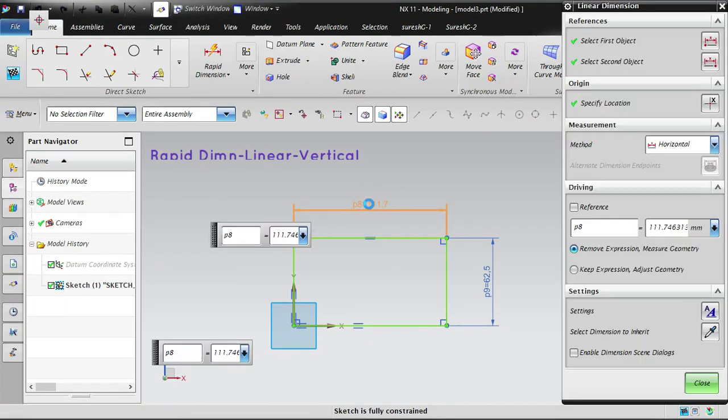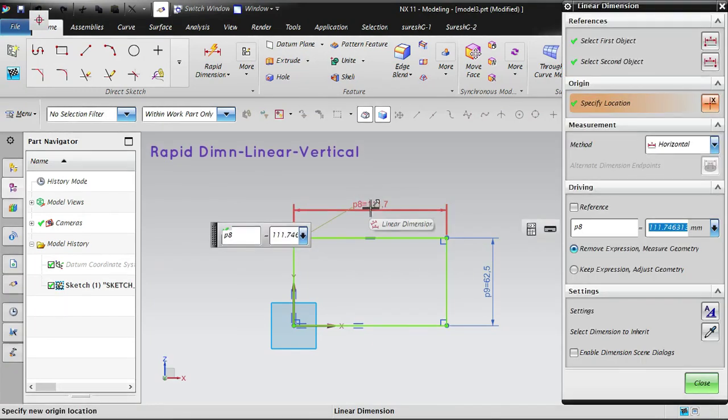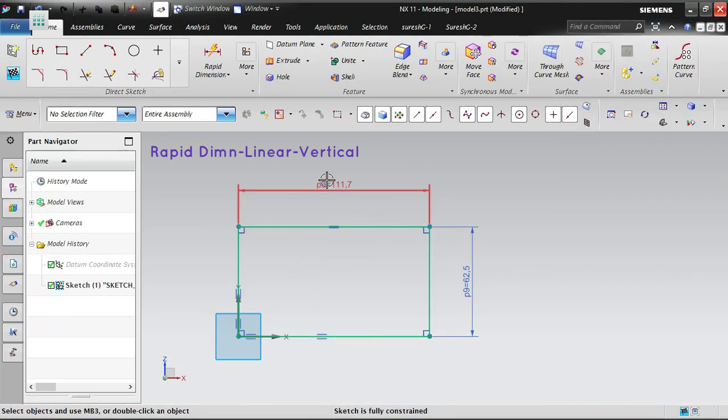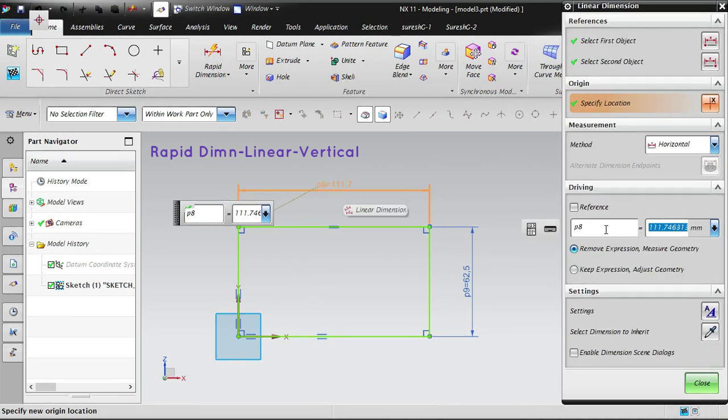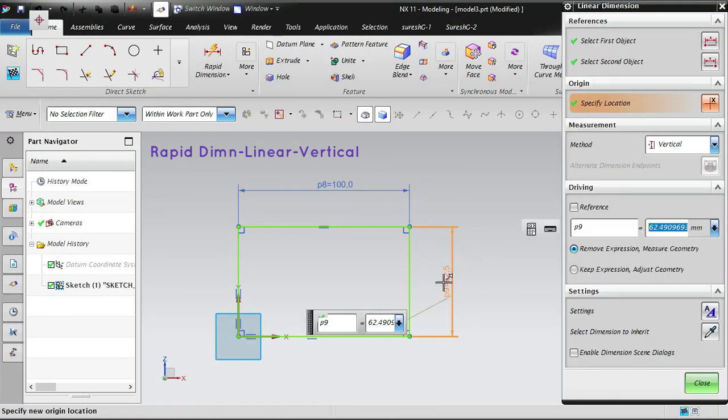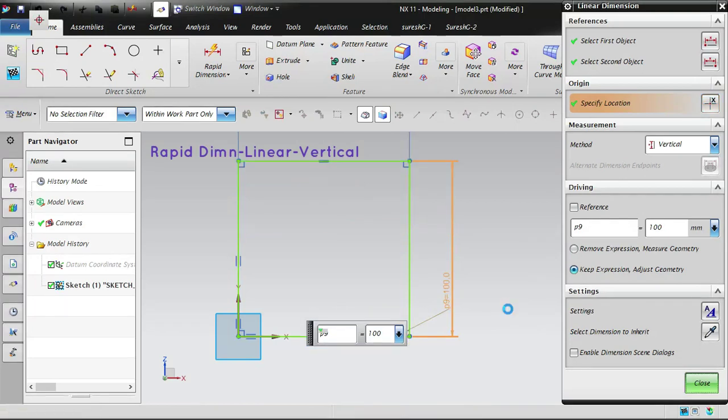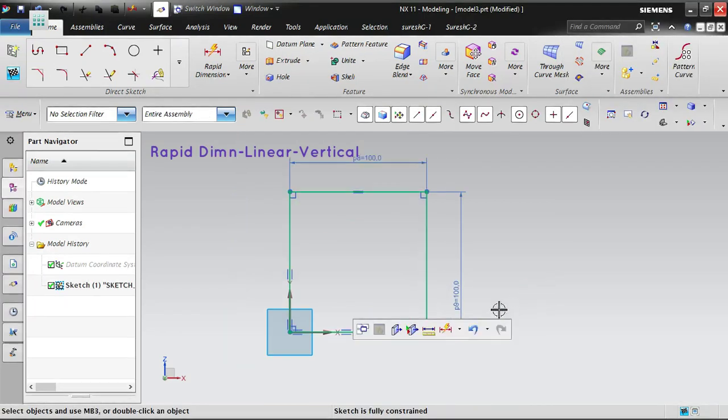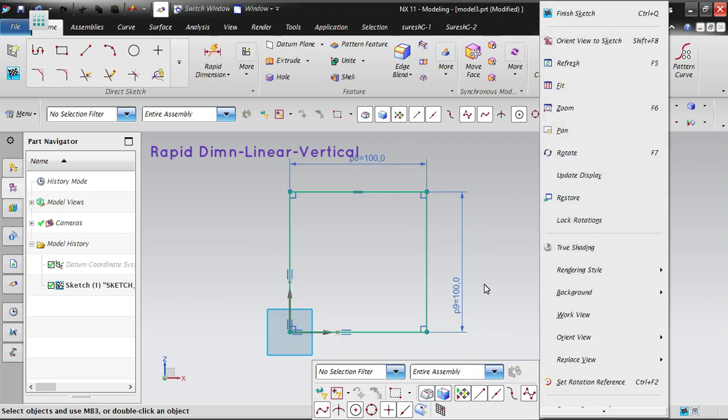Now if I want to edit it, whatever the dimension you want, you can edit it. For each and every dimension an expression will be created like this. You need not worry about the expression it is creating. Let's edit these dimensions. Suppose I want to edit this dimension, now P8 contains 111.74 something. I'm going to change this into 100. Just edit this and give OK. Double click on this, then give whatever dimension you want and press the middle mouse button, so it will get updated like this. This is how you can make this dimension editable.